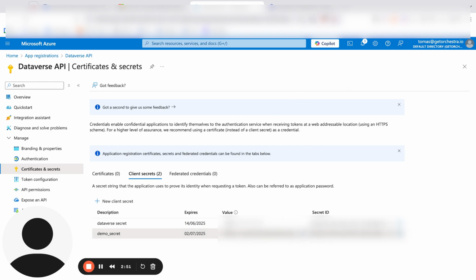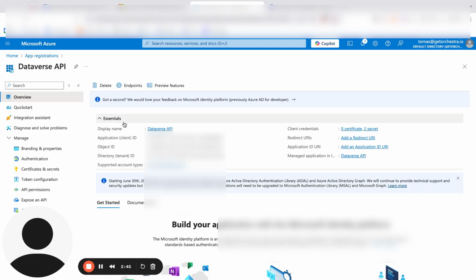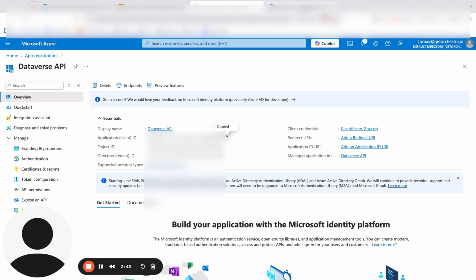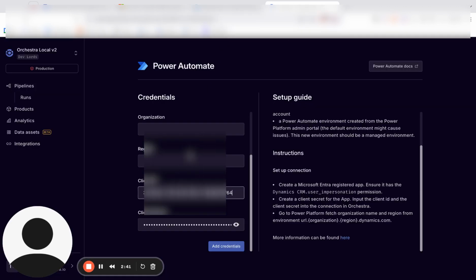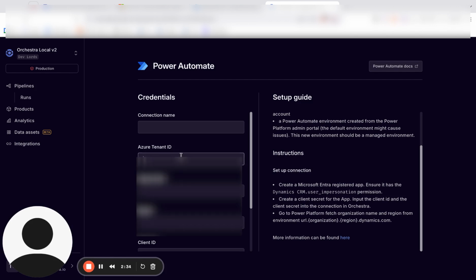So we'll copy the value of the demo secret and add it here. Then we need to get the client ID. The client ID will be in overview. We'll copy this client ID here. And then the Azure tenant ID can also be found on our registered app. So we'll copy that as well.